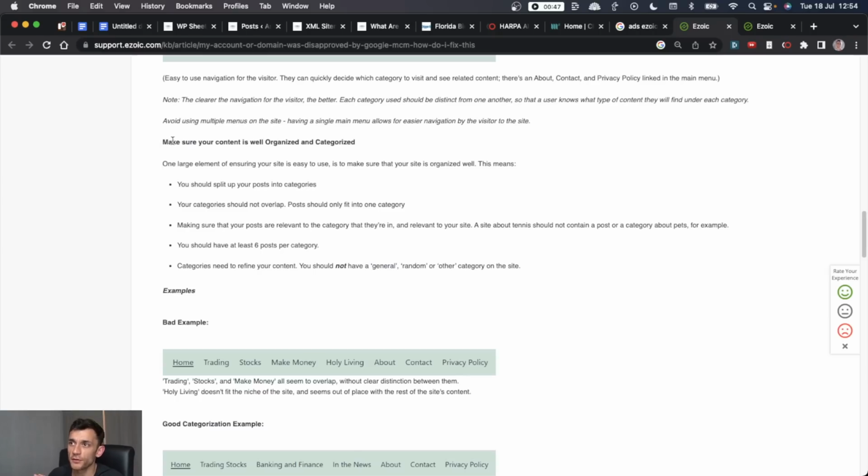On top of that, when you're organizing your site and you're categorizing all your content, like Azoic says, your categories should not overlap. You shouldn't have irrelevant categories. So for example, a site about tennis shouldn't contain a post or category about pets. And you shouldn't have a general or random or other category.